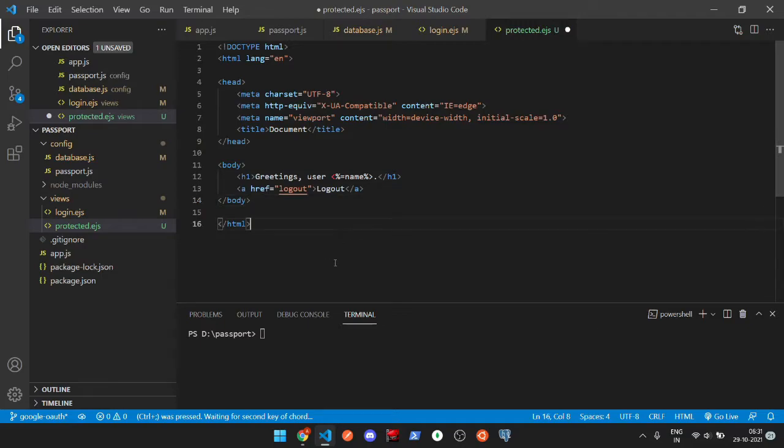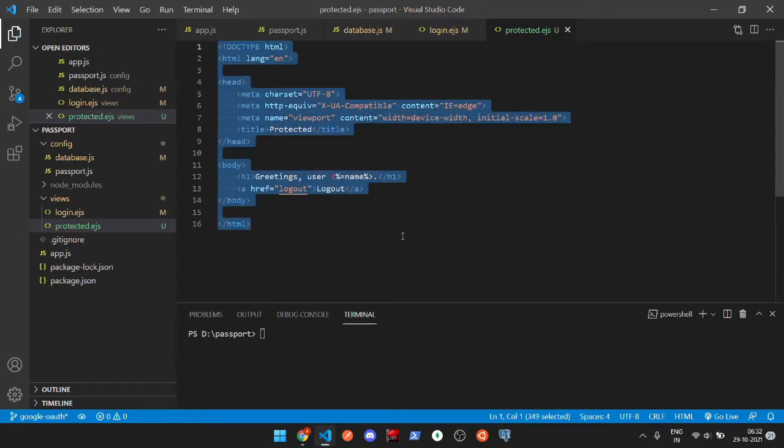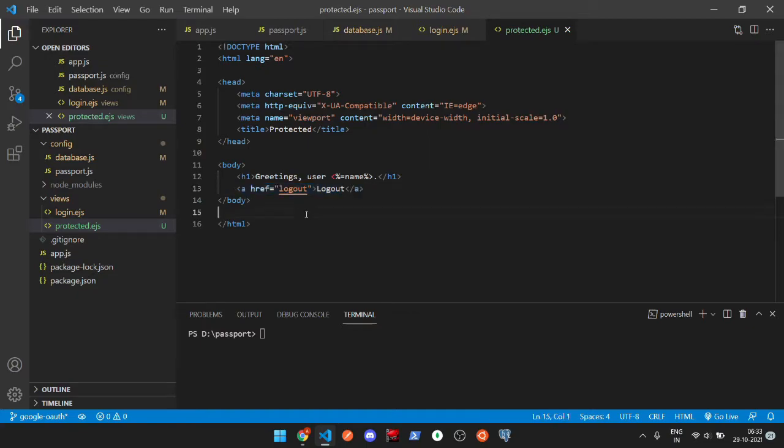So I have just added this in the protected file. We have this greetings user, and this name that we are getting here, this is what we can do in EJS. In EJS we can pass in variables. Using this we can actually create dynamic HTML. We also have a logout button here, which will just take us to the logout route. So that is it for the protected route.